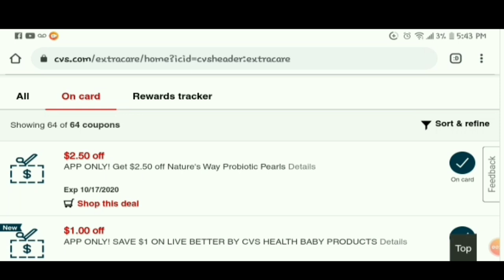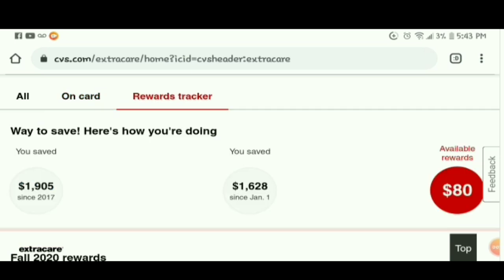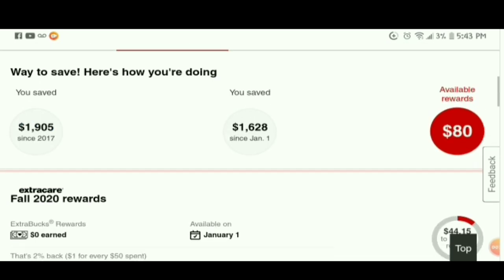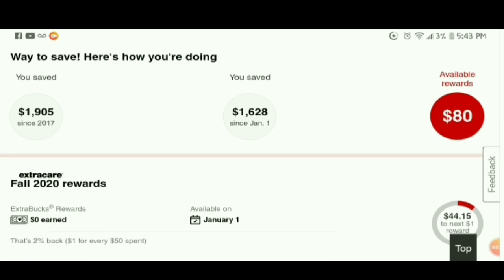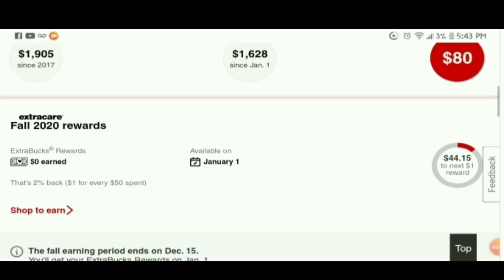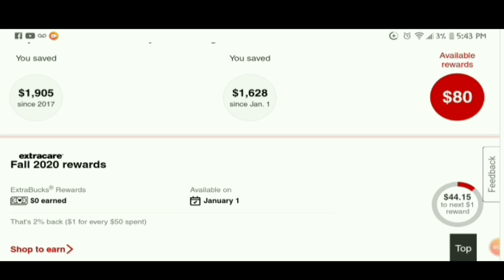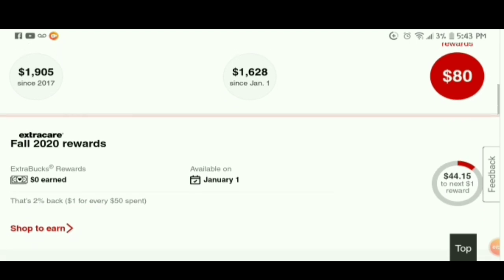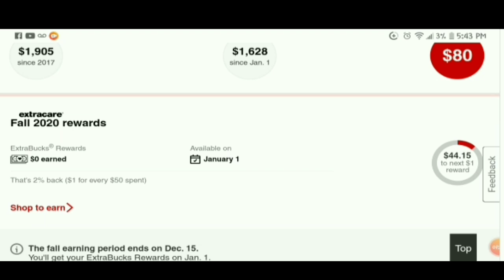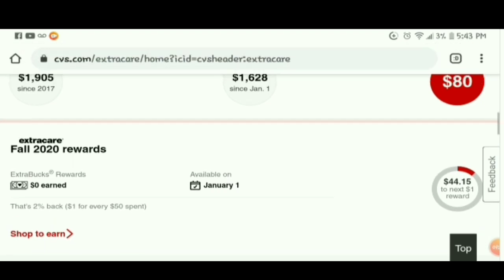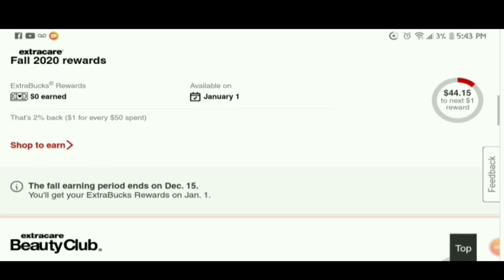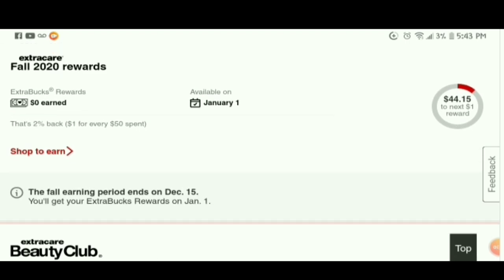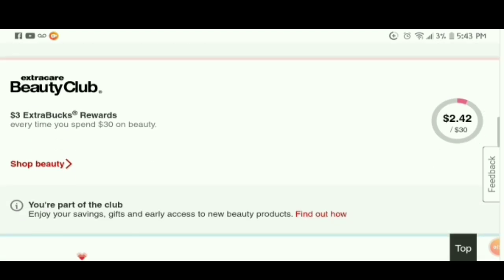All right, and then the next one is reward tracker. And this just basically keeps track of the deals. Actually, you know what? I didn't do any deals on this card. I didn't use this card at all this week, so I'm not sure if the deals would be here too. But basically it tracks your spending, my lifetime spending, my yearly spending, and it tells you how many extra care bucks you have, which I have 80. And then further down, there goes your fall rewards. And then further down is your beauty club.